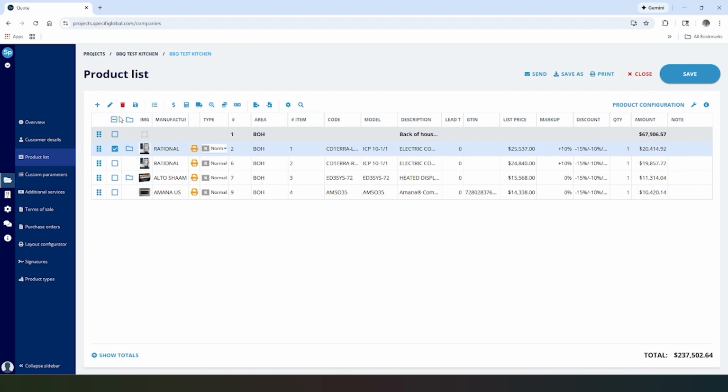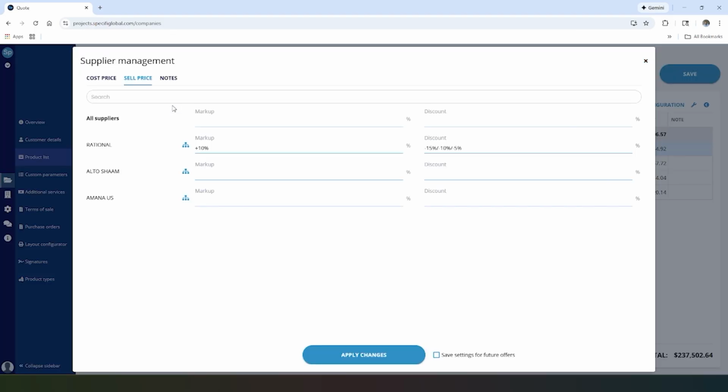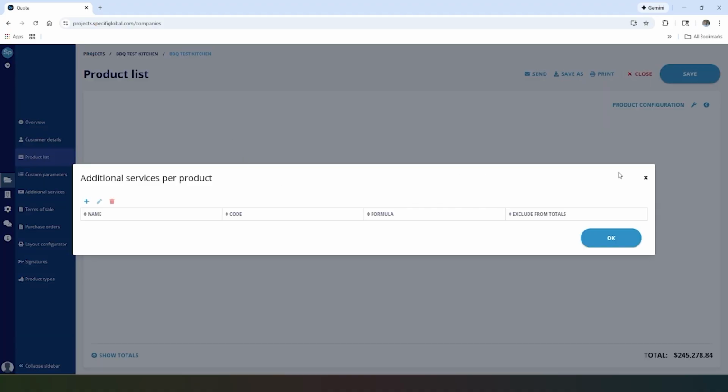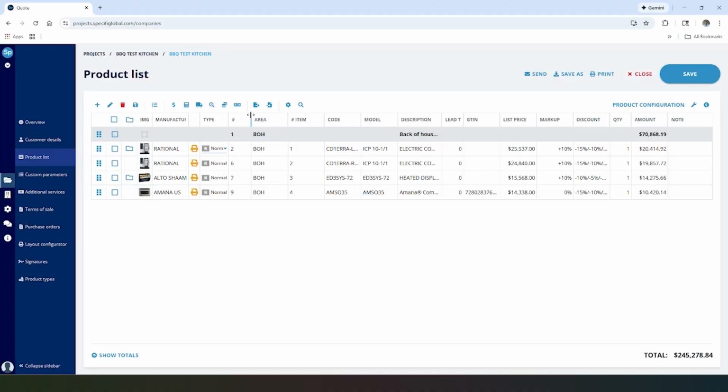And you can go in and edit equipment at any time. You can save things to a library. The supplier management piece, you can. So the Rational you saw earlier in the general setup that we had the markups and discounts added. I could go in and add markups and discounts here as well. And get this saved and apply this. And a couple of other things, I could do the additional services. We had set those up earlier under general settings, but you could go in and add additional services here at the quote level as well.